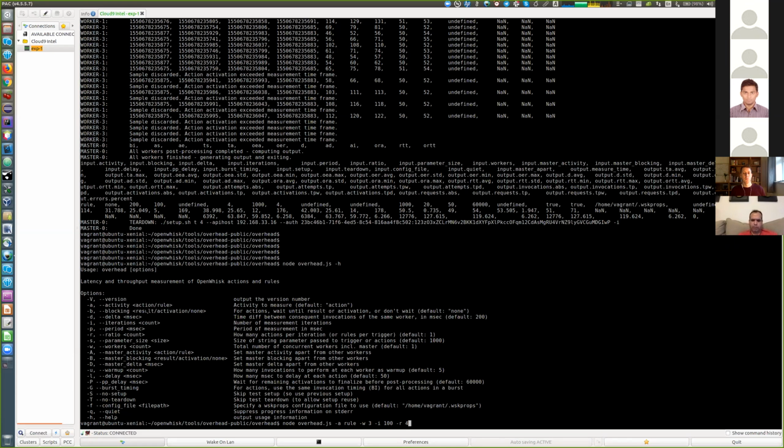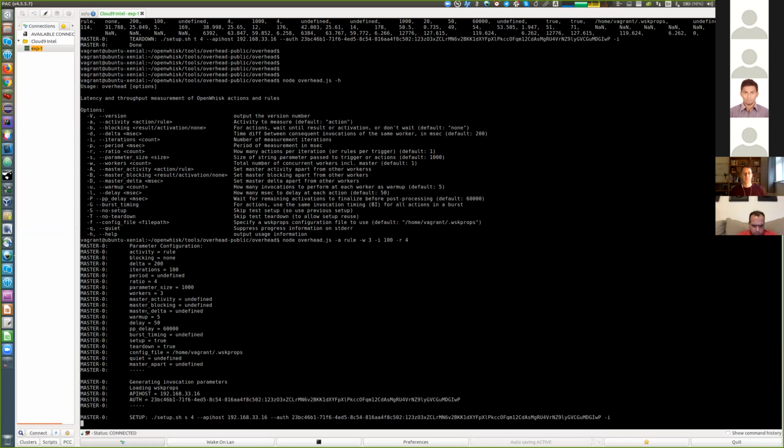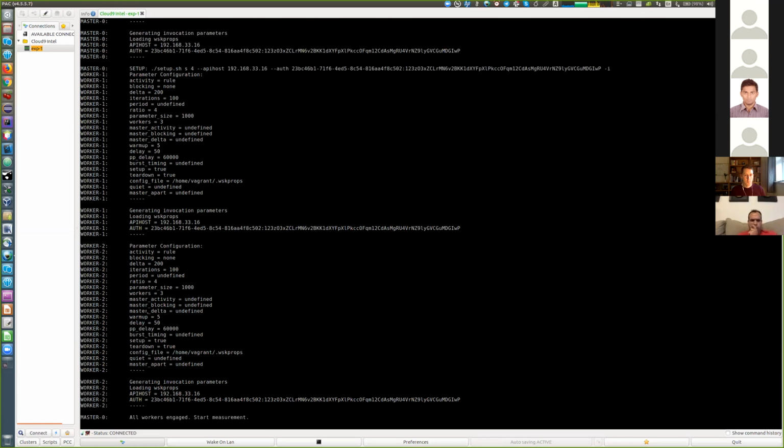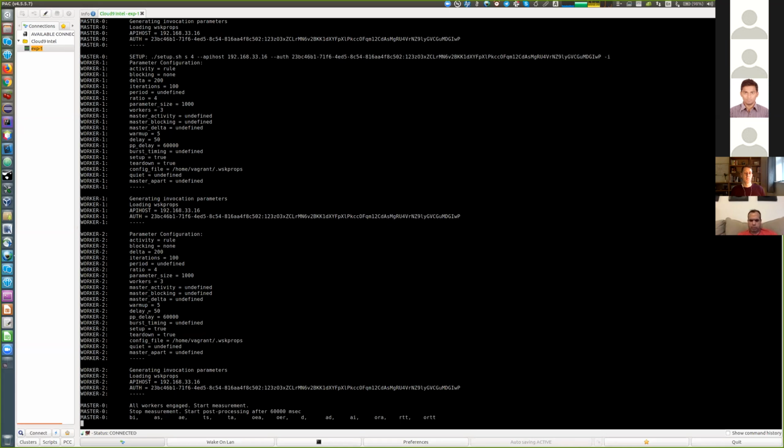Okay, let's do this one. It shouldn't be too long. This one invokes, I already pressed enter, 3 workers doing 100 iterations at a ratio of 4 for a rule measurement. That means the tool creates 4 rules and associates them with the same trigger, and then each client, at the given period, that is by default every 200 milliseconds, fires the trigger.